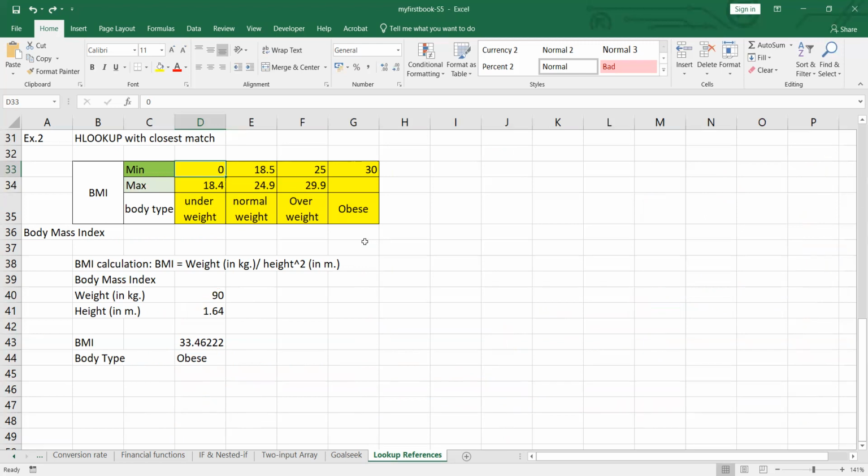Okay, so up to this point, does anyone have any questions for the HLOOKUP with the closest match? Okay, if you don't have any questions, let's move on to the next function, that is VLOOKUP.